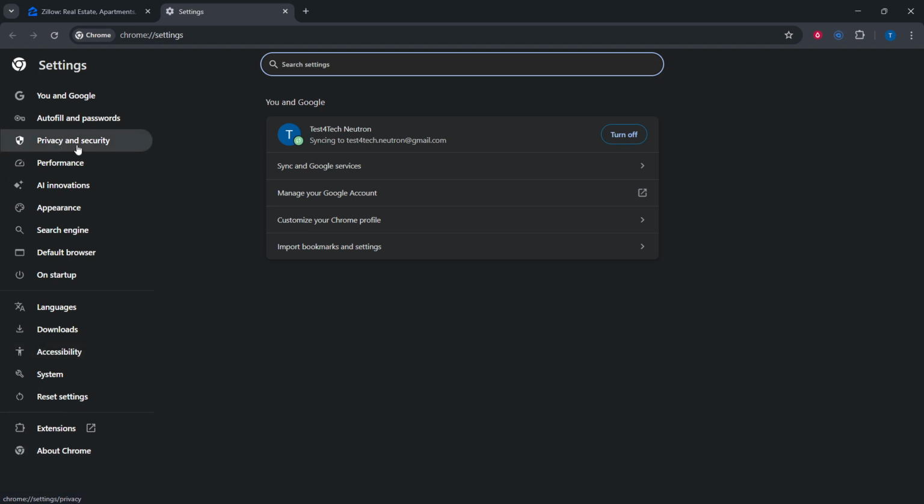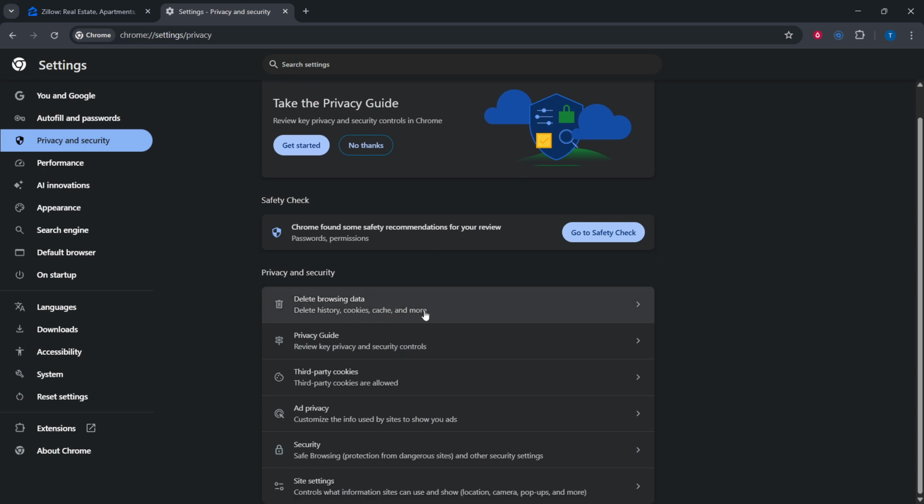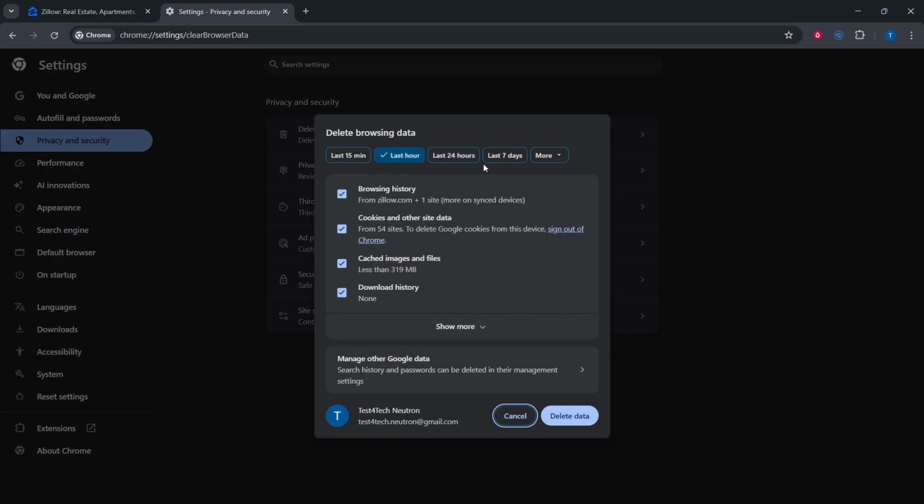Inside Settings, look for the section labeled Privacy and Security. This is where your browser keeps tools related to site data, permissions, and cleanup. Click Privacy and Security, then find the option called Clear Browsing Data. This opens a panel where you can choose exactly what to remove.